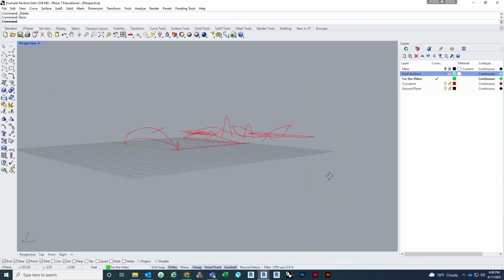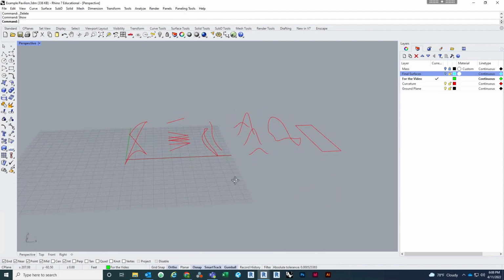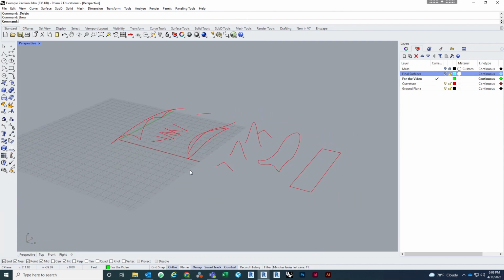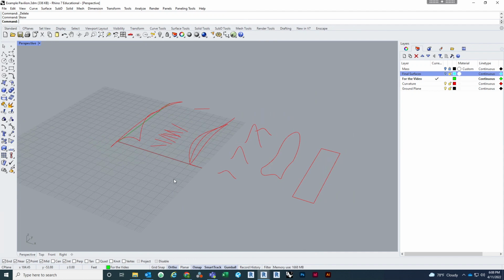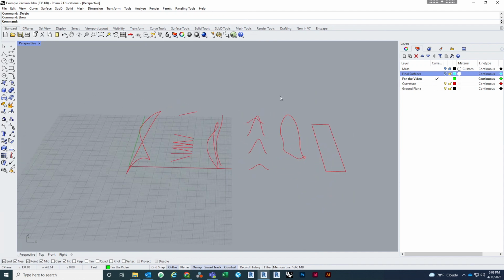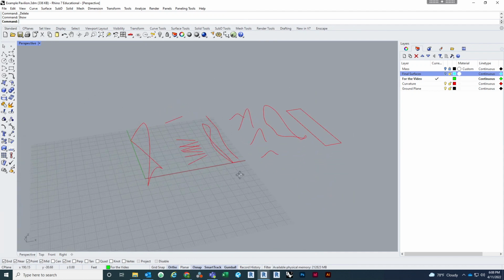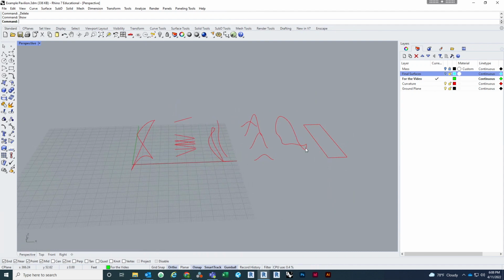I'm going to show you, I've already created the curvature, and I'm not going to spend time recreating all that because it'll just be a lot of time of you watching me draw lines. But I will go through how to create all of those different surfaces with this line work.